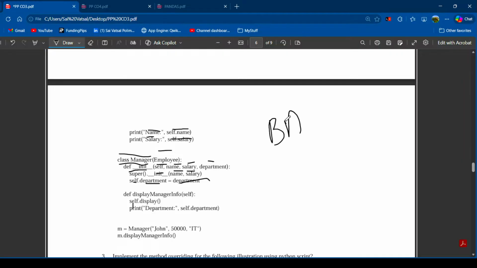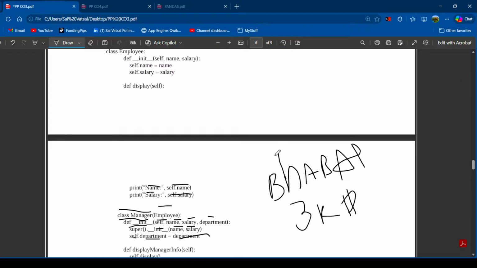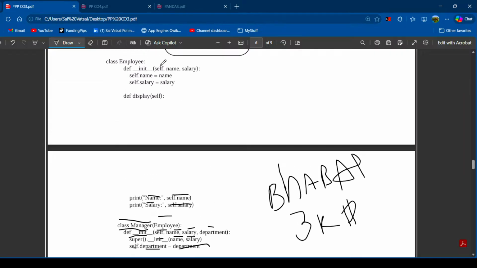My bad, the name is Bharat. The spelling is wrong. So after that, his salary equals 3K dollars, that is our dollar symbol. Okay, so it will print in the first thing.